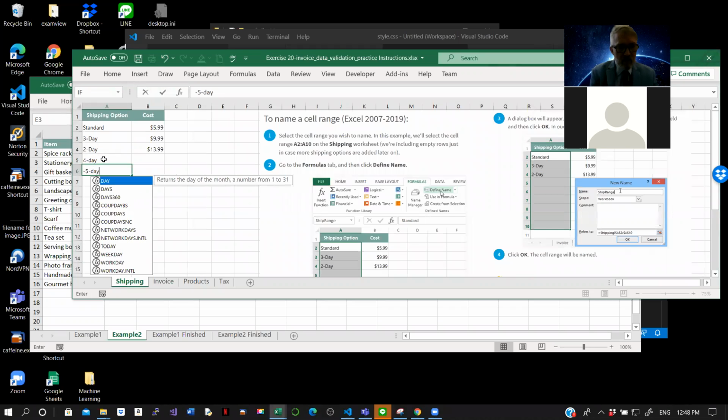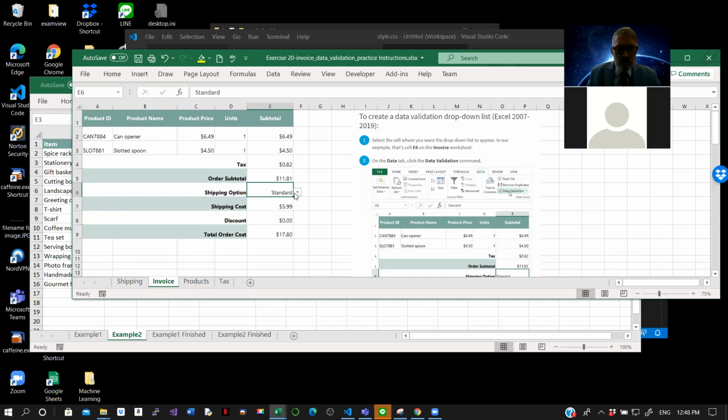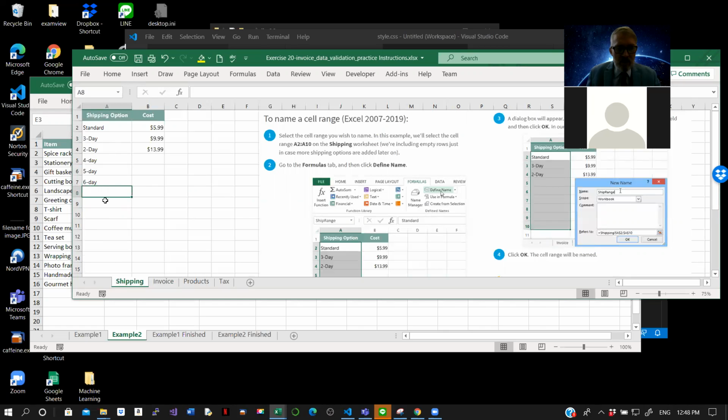If we added some other values here, 5-day, maybe, because that seems to be the trend, right? And let's look at what will happen. So then we have those other options there. Because I created this based on this range of cells that goes all the way to 10, any of those can be one of the options. Up to 9-day.